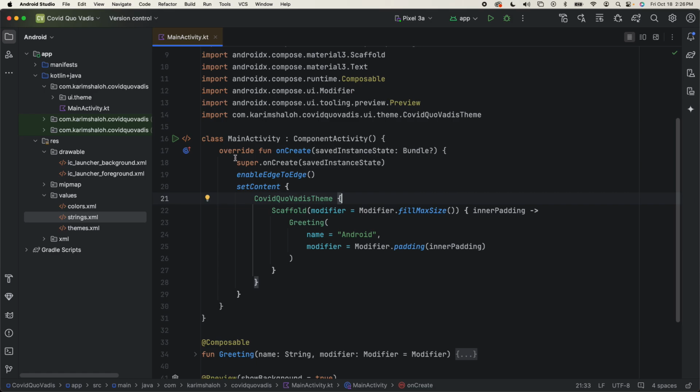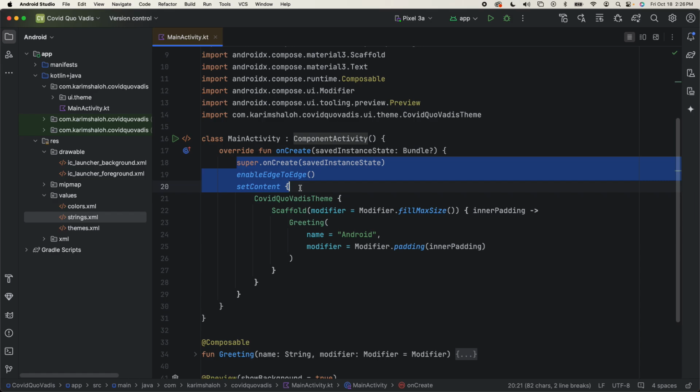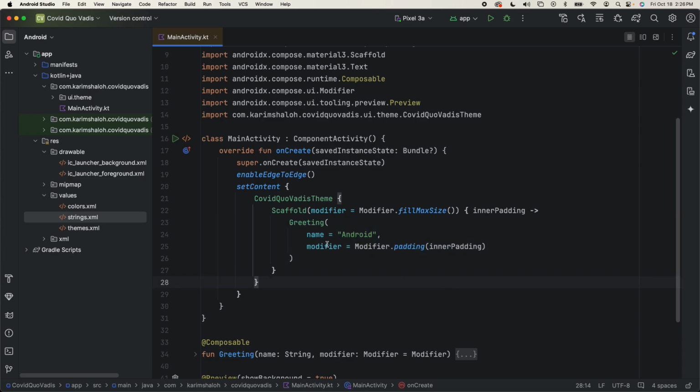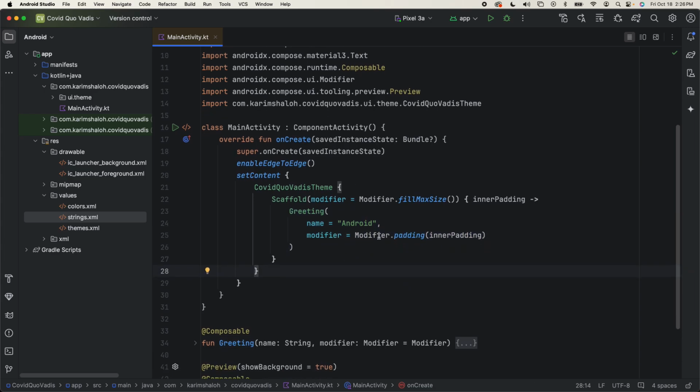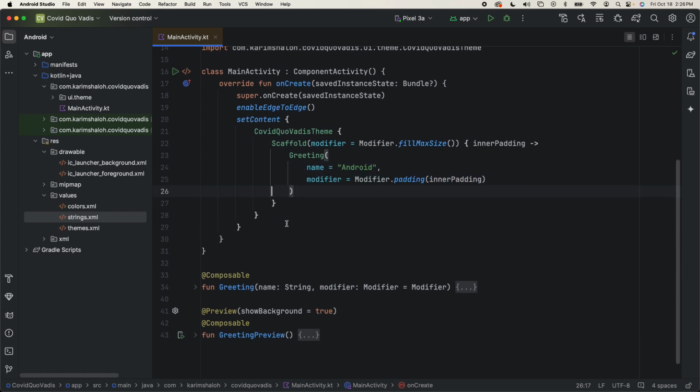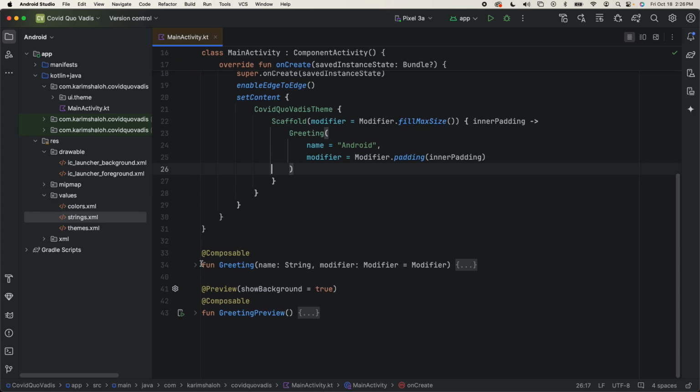And this stuff is a little out of scope for what we need to know, but what you need to know for now is here you have a greeting function inside the onCreate function. So right now all we're doing is we're calling this greeting function. We're passing it a modifier that allows you to style your composables, and we're passing it a name. And here's the function itself.